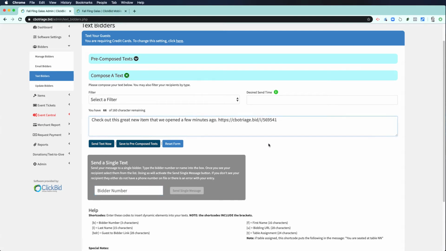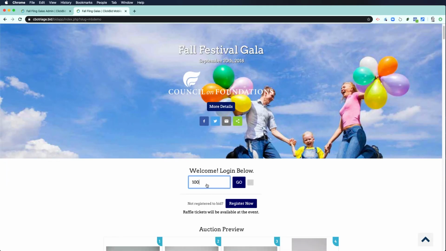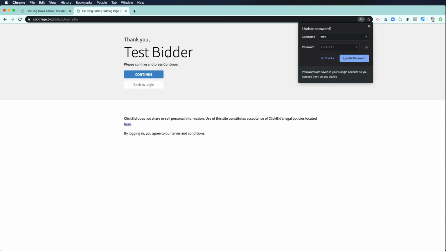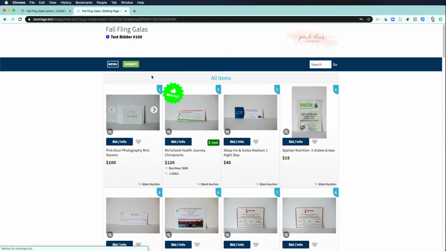Now, what if you want to mobilize your crew to do this for you? So let's say I'm a bidder and I type in bidder 100. So I'm going to log in as a bidder. I'm going to put in my password here. Again, spelling is really important. And then test bidder, continue, get rid of that. And now I'm logged in as a bidder.